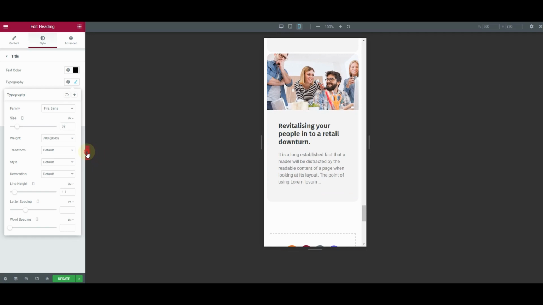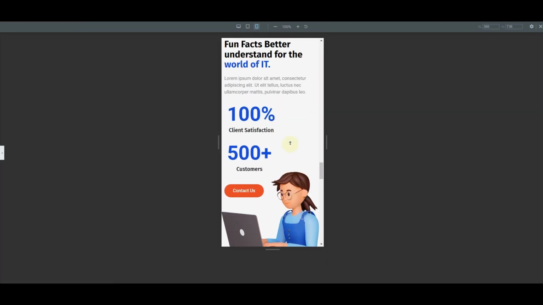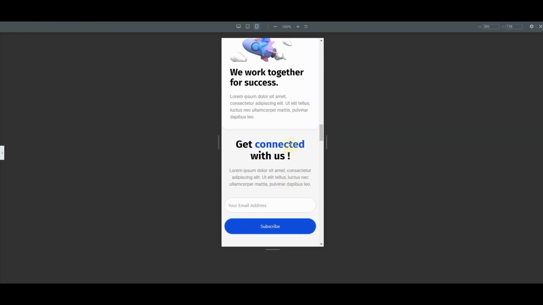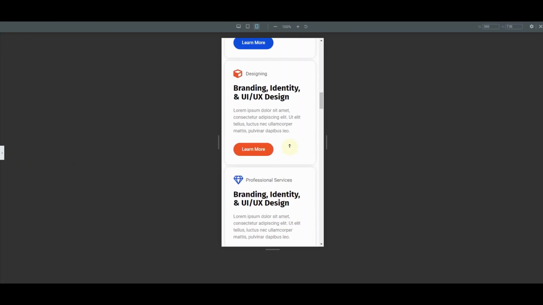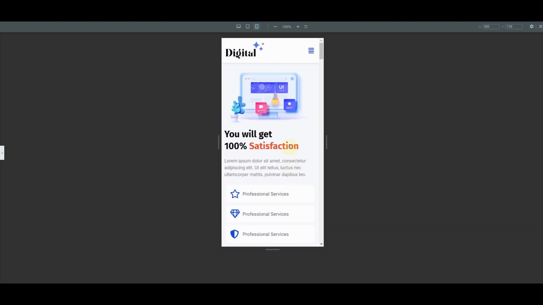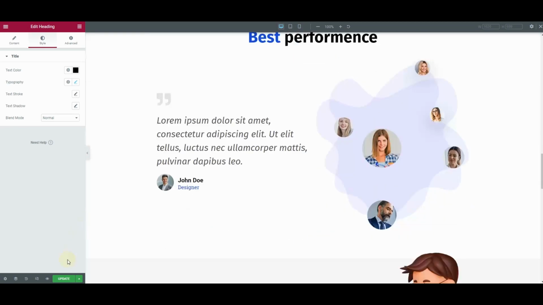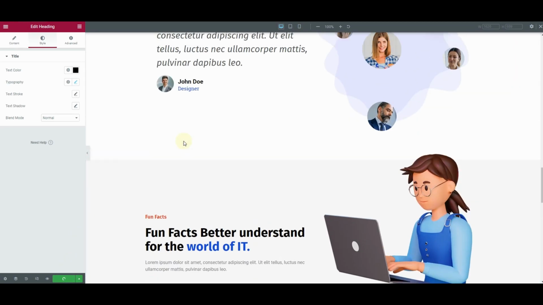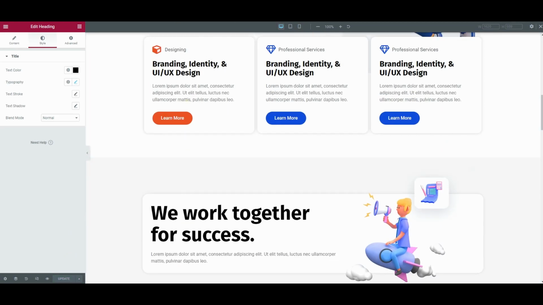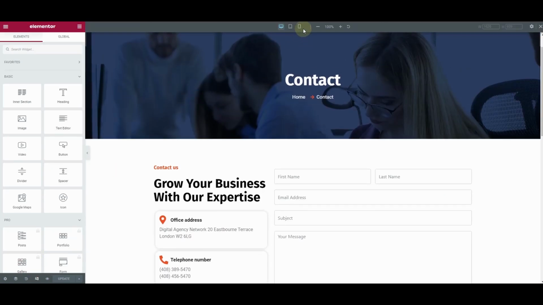And now if you have a look at this website on mobile devices, this is how it is looking. So it is really very simple to make any website responsive using Elementor. You just need to know how you can actually make them responsive. So I'll hit update here because this page is now responsive. Let's head towards this contact page. Let's make this one responsive as well.